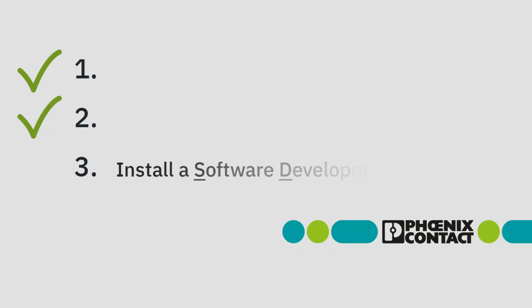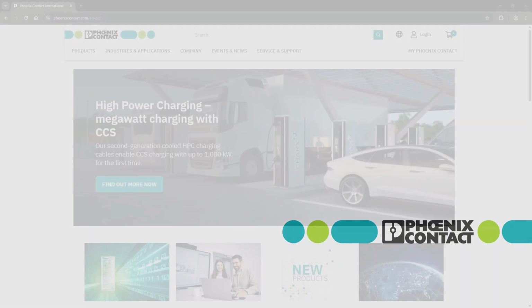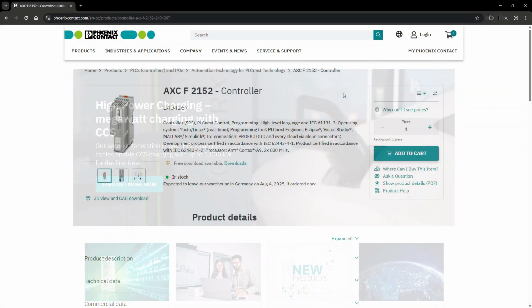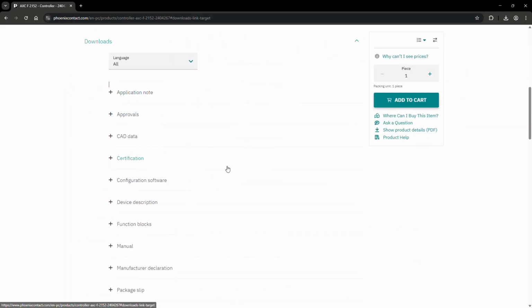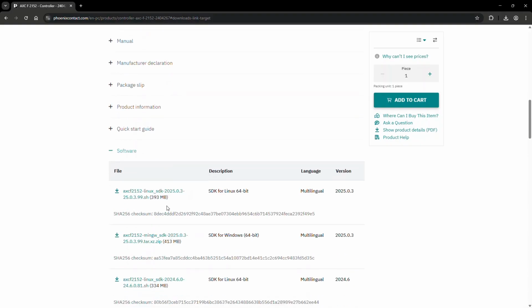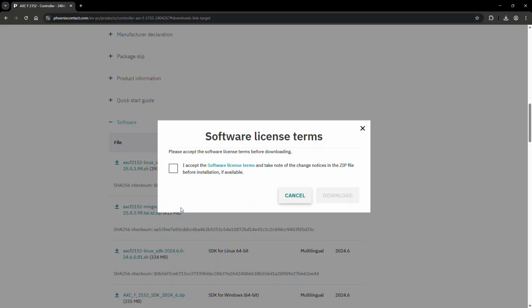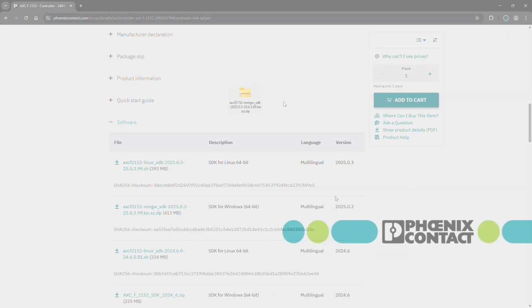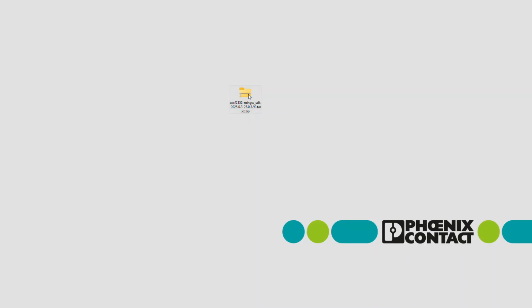A software development kit is required for every PLC Next hardware and firmware variant that a C++ application will target. Download the required SDK from the Phoenix Contact website. When the file download is complete, extract the tar.xz file from the zip archive.